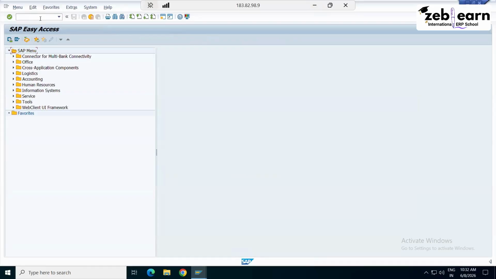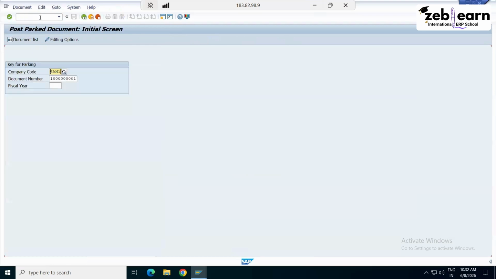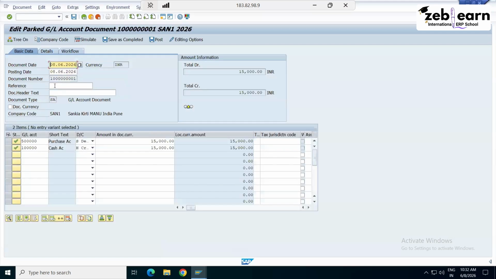FBV0. Enter. SAN1 is company code. Document number is 1001. Fiscal year is 2026. Enter. Yes. Now it has taken us back to our GL account document posting area. Now we can go and change it also.